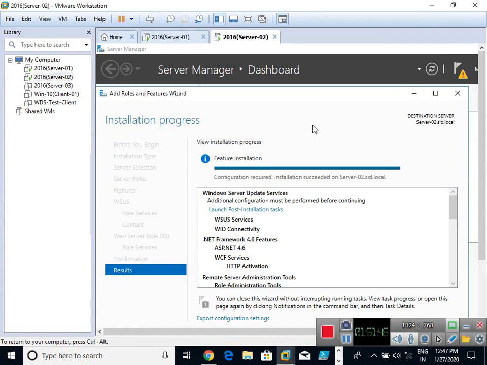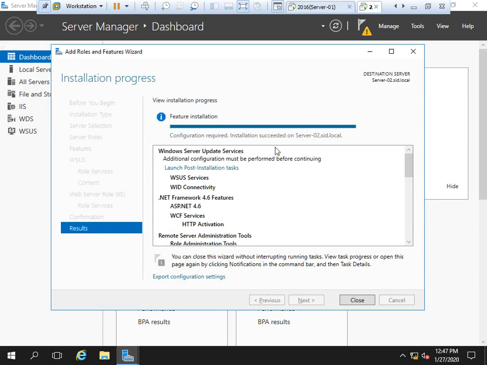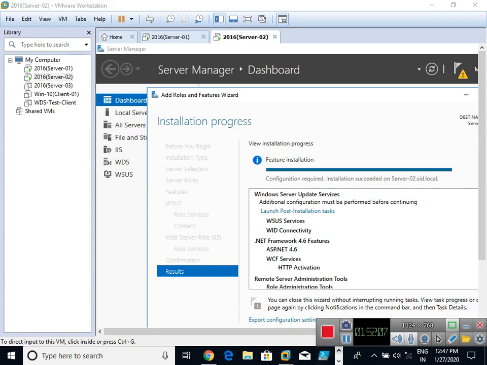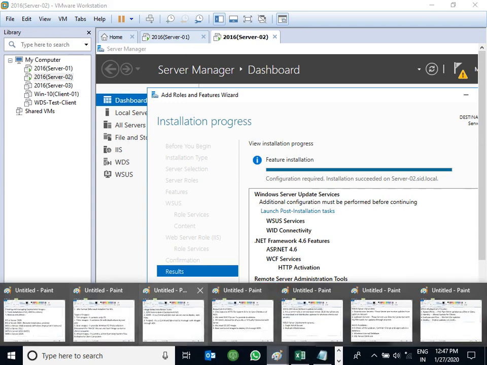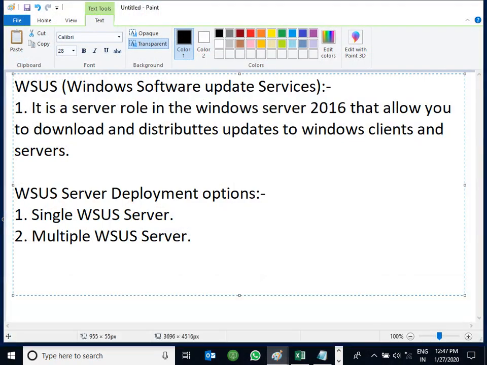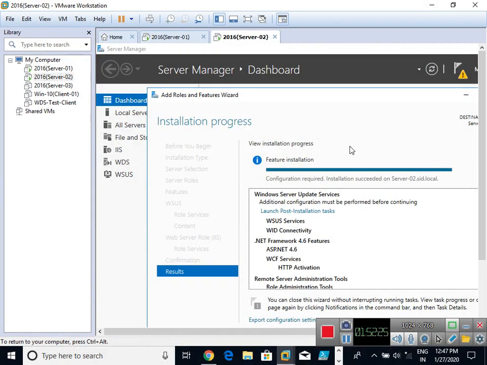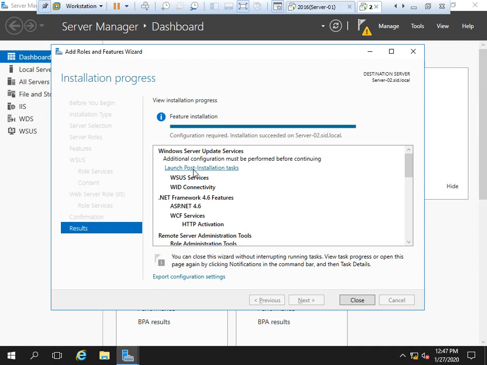So what we did before lunch, we just installed the WSUS service, Windows Server Update Services. Now we can go for the launch post installation task. What we wrote previously, software update services, the full form is actually server update services. Remember this, Windows Server Update Services. Now I just click on launch post installation task.